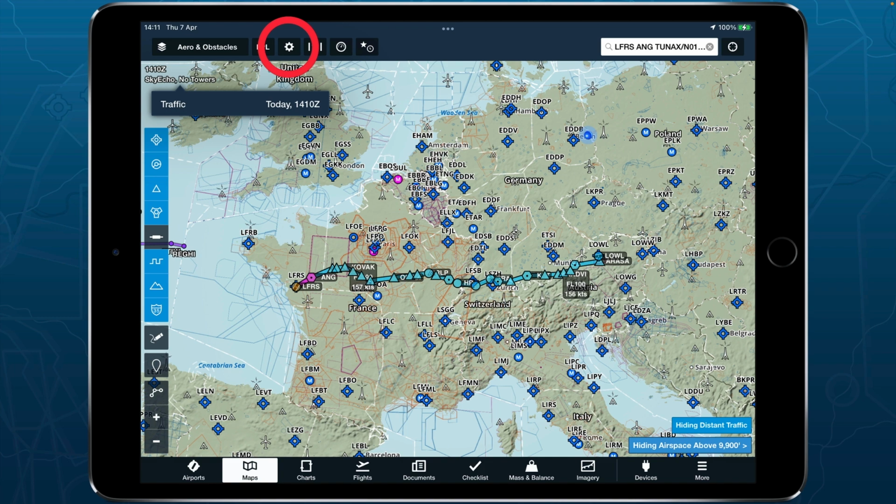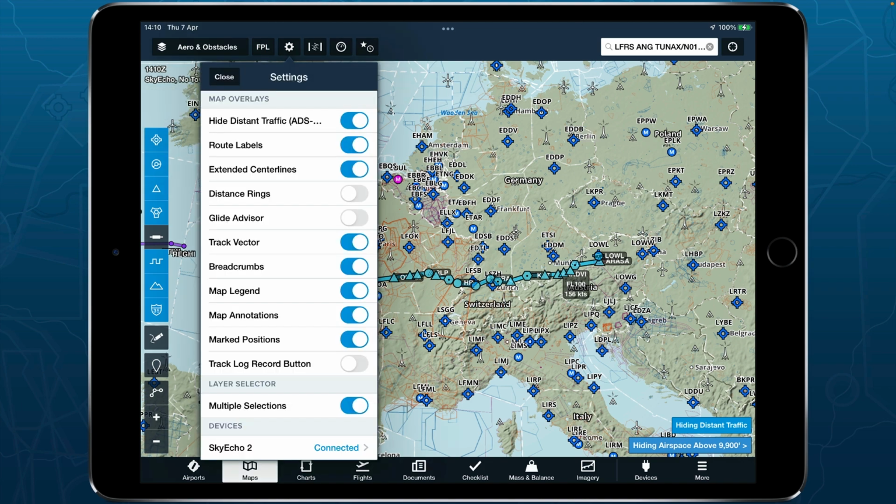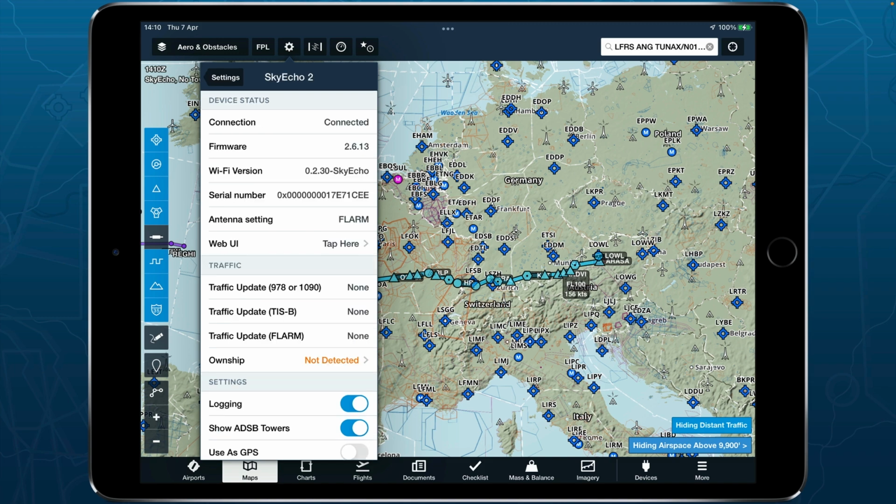The settings for the connected devices can also be reached when tapping on the gear icon on top of the map screen. Simply scroll down the list and you find the connected device at the bottom of the list. After tapping here the SkyEcho 2 Connect, you can get the same entries when selecting the Device tab. This easy access to the device settings is available to all connected devices.